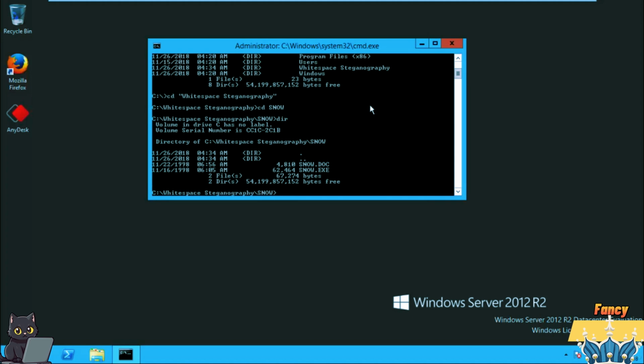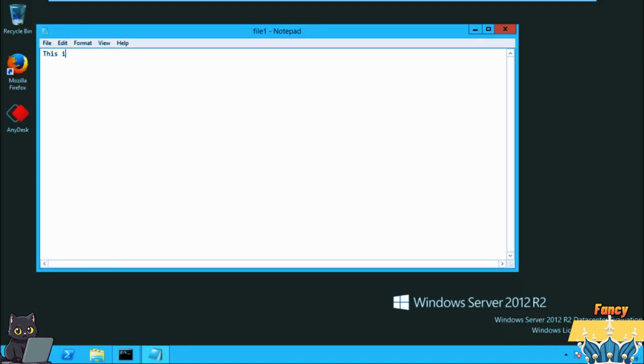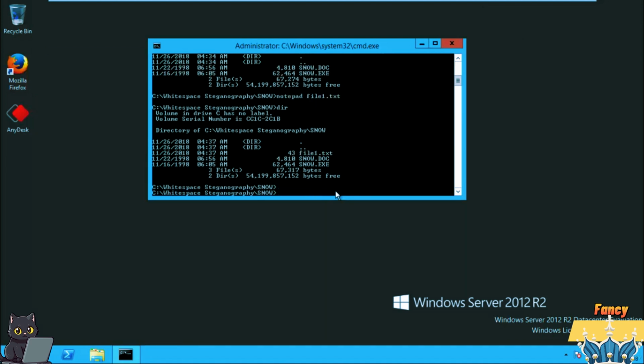Now we just need to open Notepad with the file name file1.txt. Open it and just type, this is a test file. And just close it and save it. List it using dir. Here you can see file1.txt is available.